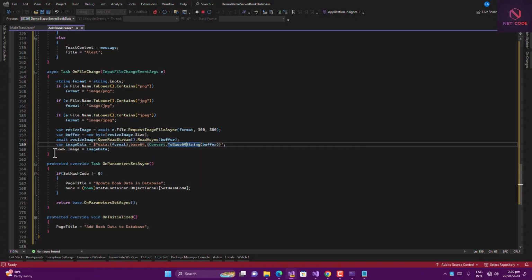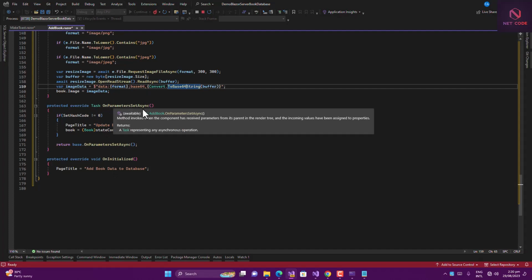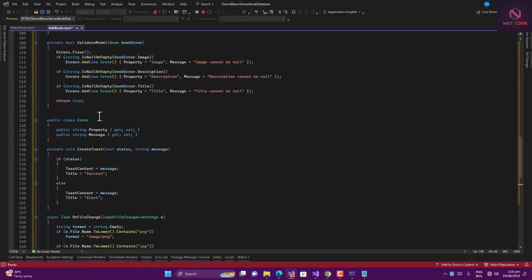And I will set this book image. This is a string, so we set it after the image has been converted into a string. We set it over here, and that's what we are doing over here. Very simple.